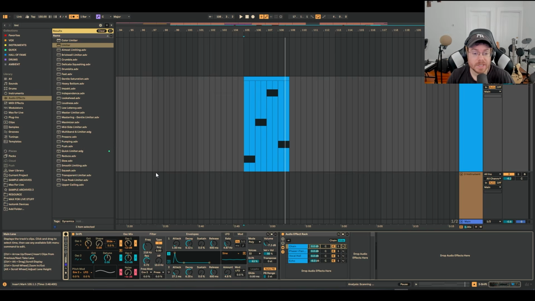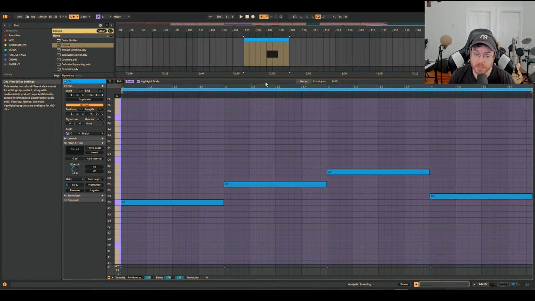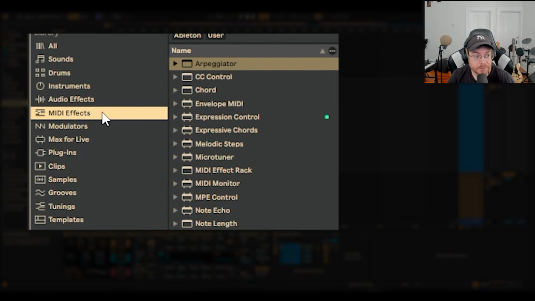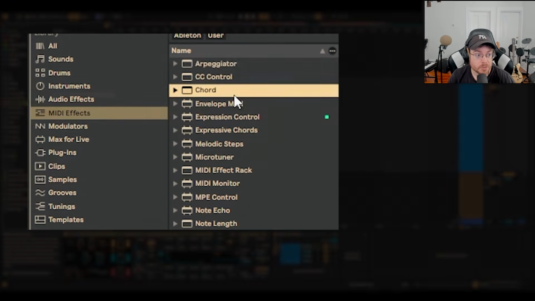Don't worry. It's all going to make sense because what we're going to do now is go and grab a MIDI effect to affect those notes that you've just picked out. So now we're going to go over to MIDI effects right there, and you're going to go to chord.